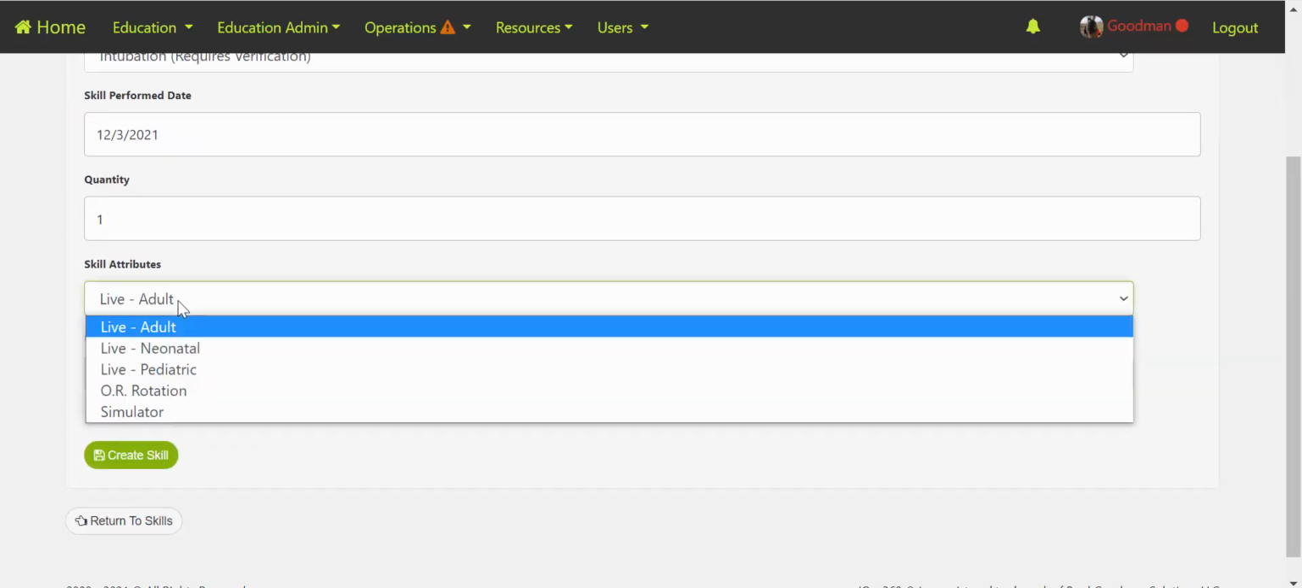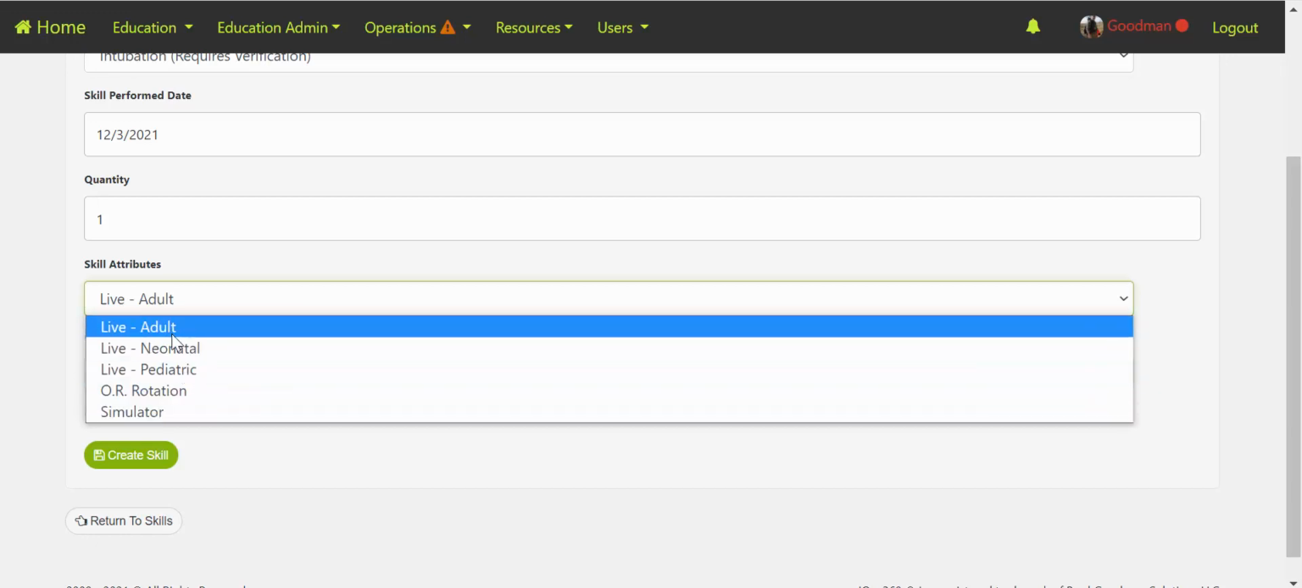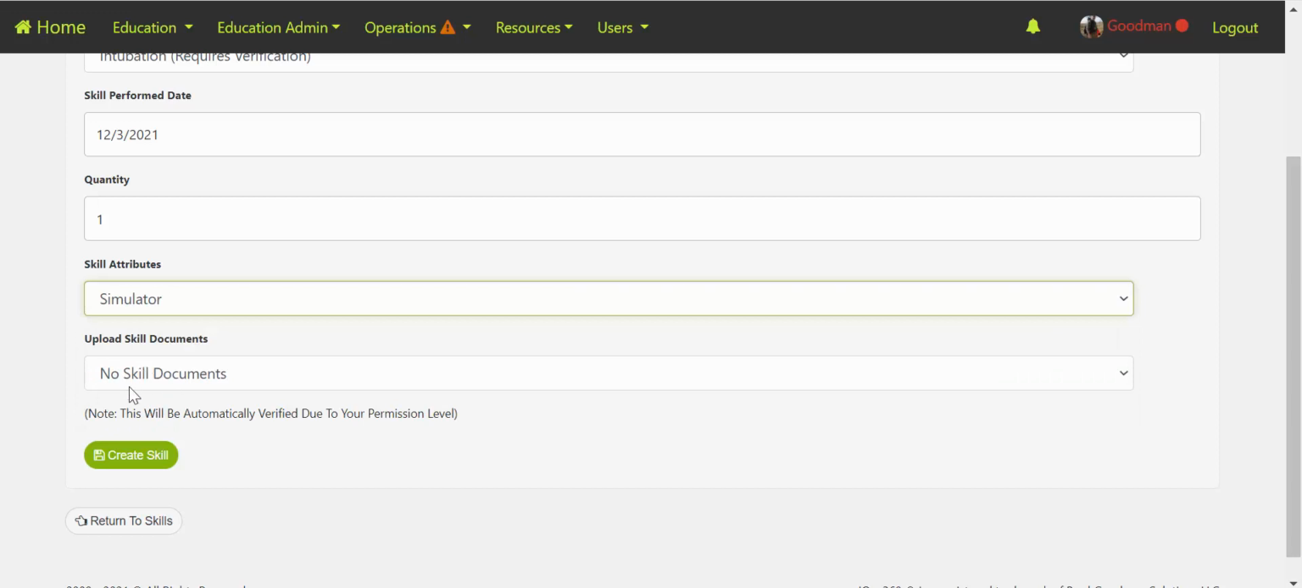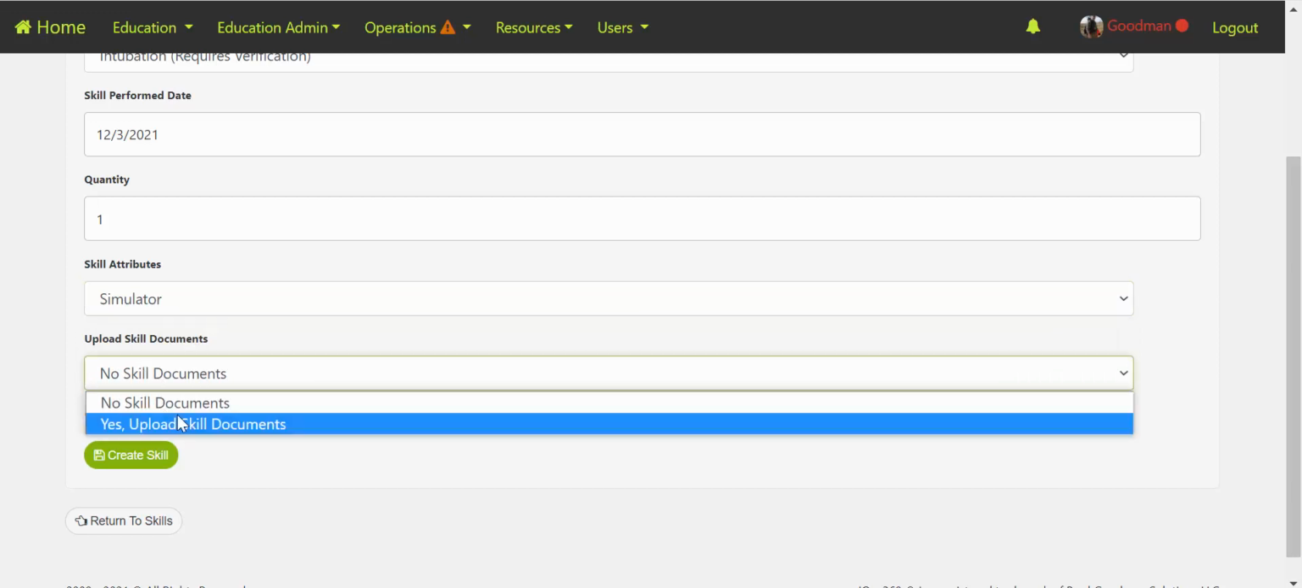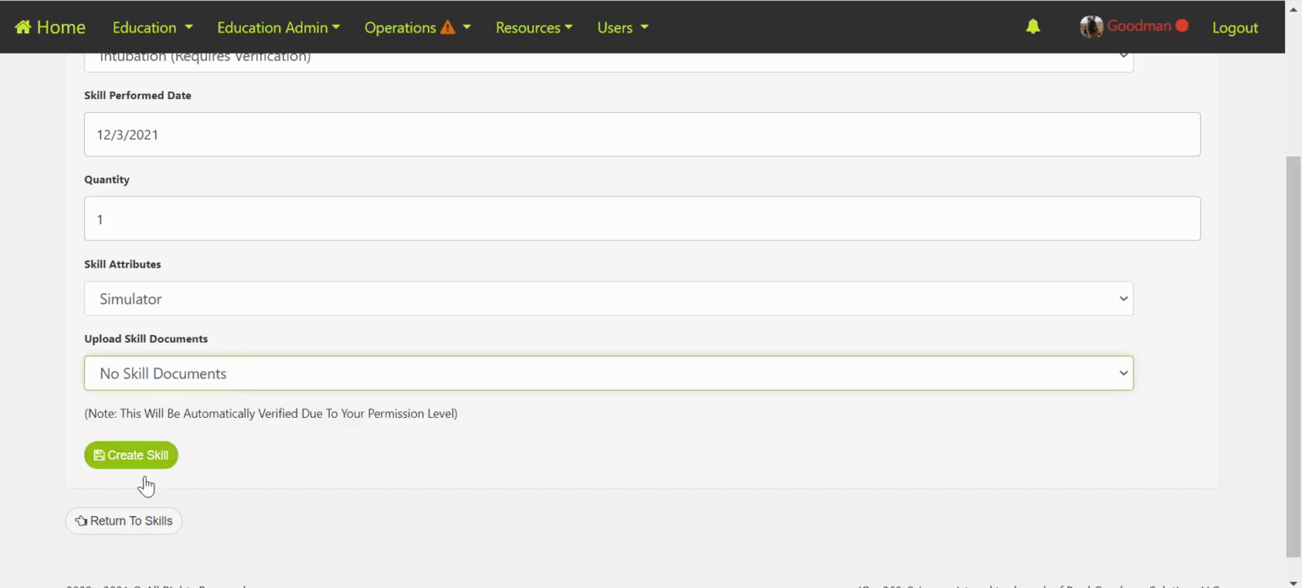Each of the skills may have attributes, such as an intubation. We did that on a simulator. We did it on adult, neonatal, those kind of things. And then it'll give you the option to upload any supporting documentation. Never upload anything that's got patient information on it, social security numbers, any kind of stuff like that. But if you did go to the OR and the CRNA signed off on your sheet, that'd be something that could be uploaded inside of here as well.